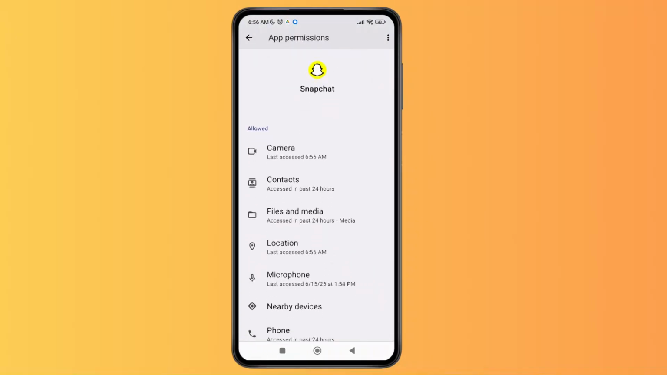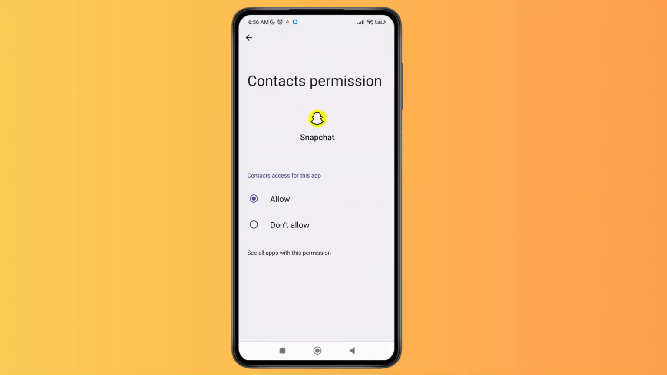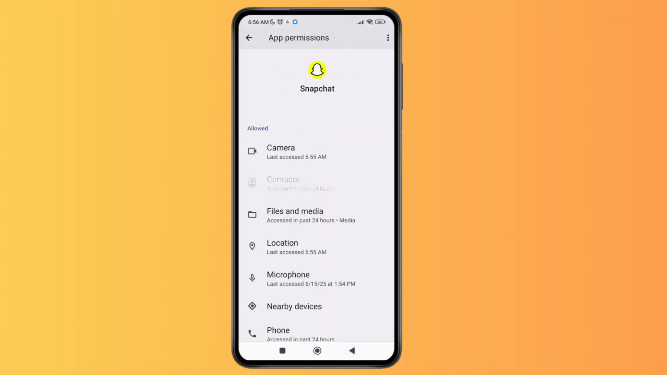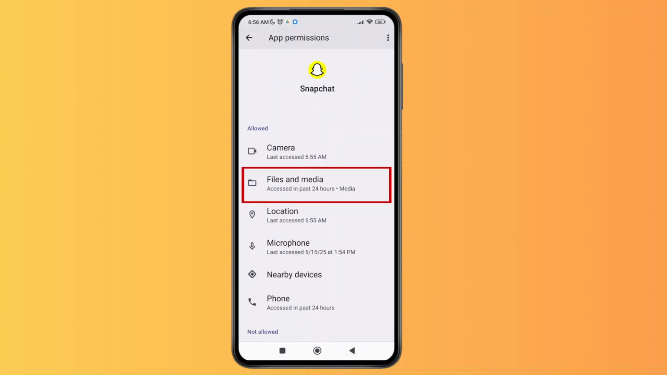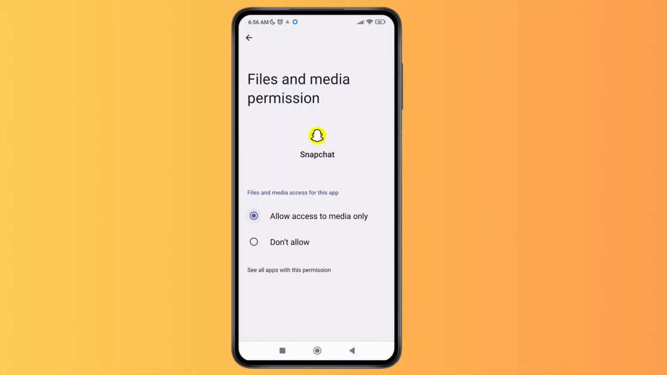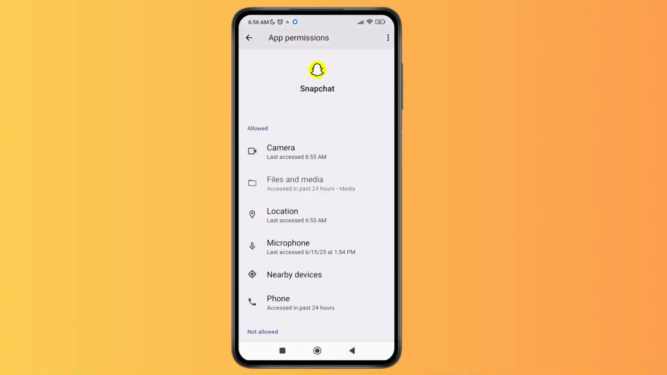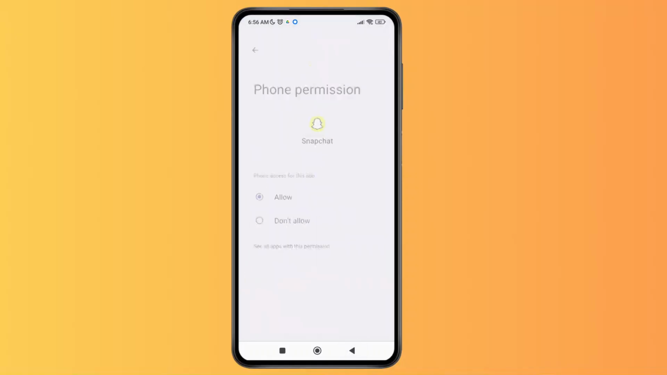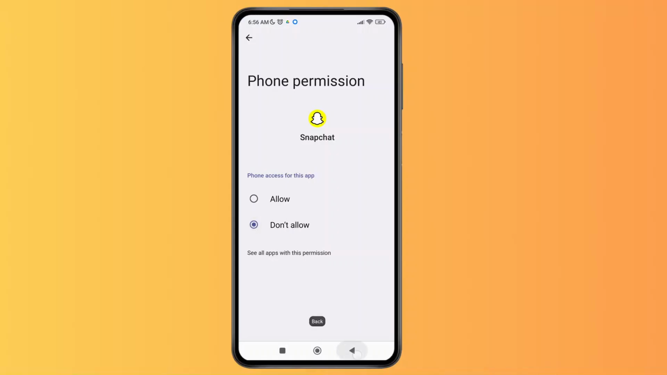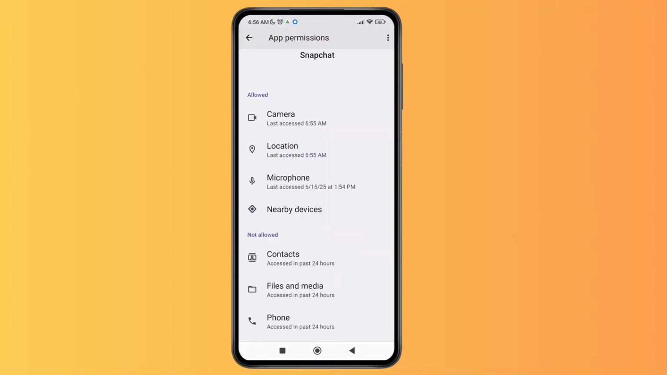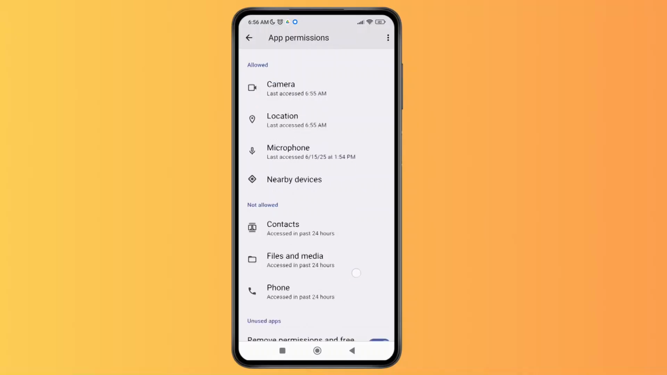Here, clearly tap on the contacts option and tap on don't allow. Tap on the option of files and media and then tap on don't allow again. Tap on the option of phone and tap on don't allow. So when you do this, what happens is you cannot get any sort of Snapchat calls from any of the profiles.